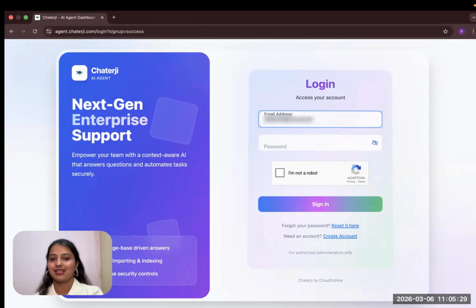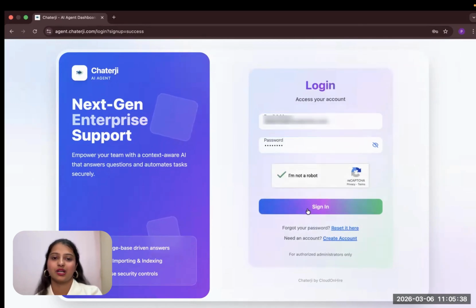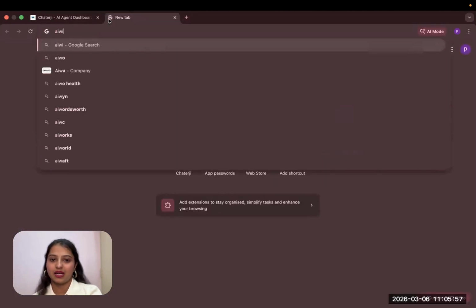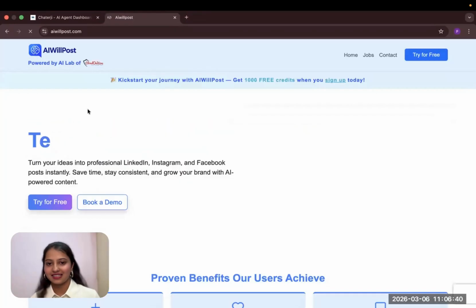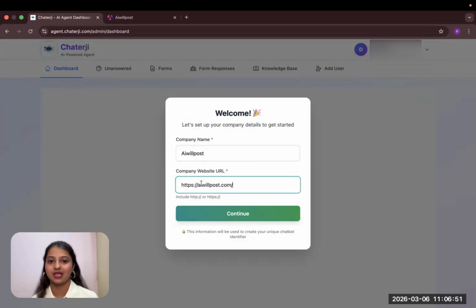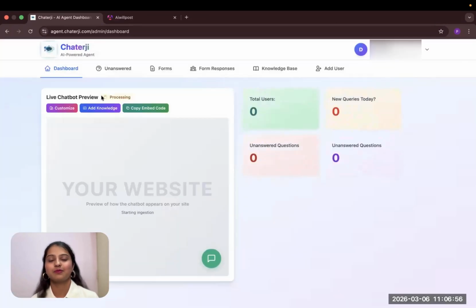Once you're inside the dashboard, Chatterjee will now ask you for your company name and company URL. Enter your website URL and hit the submit button. Chatterjee will now scan your website and automatically import all the information about your business, your services, products, and everything your visitors need to know.